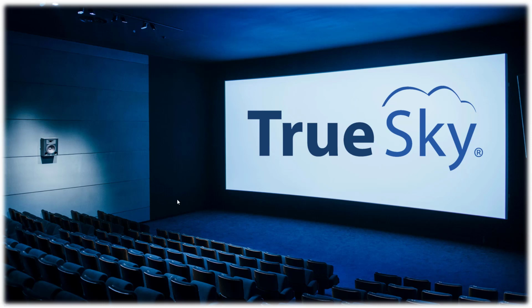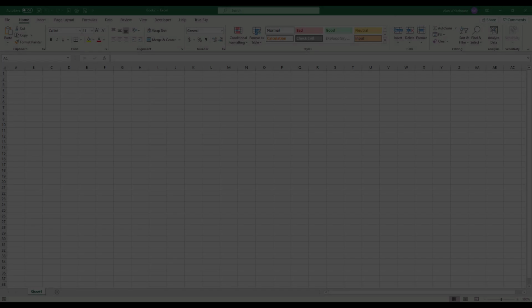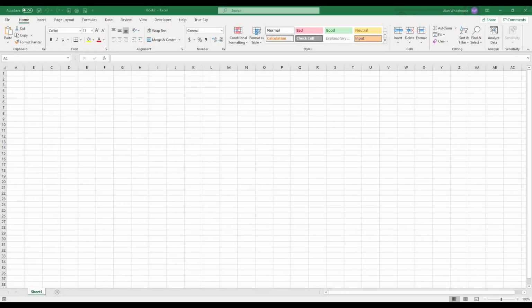So enough slides. Let's show you a little bit about what TrueSky can do for you. So right now, on your screen, you should be seeing Excel. And that's intentional because, again, keep in mind, TrueSky allows you to continue to use Excel as your end user interface. But unlike Excel, we don't store the data in the workbook or worksheet itself. Everything we do is database driven.